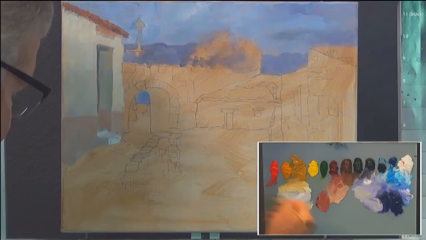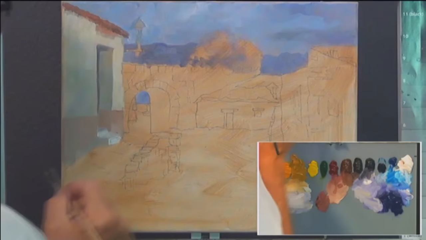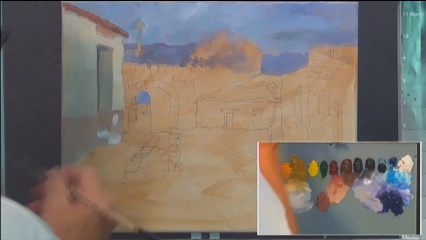This whole thing needs to go a different angle slightly. Lighter. Whoa, too light.